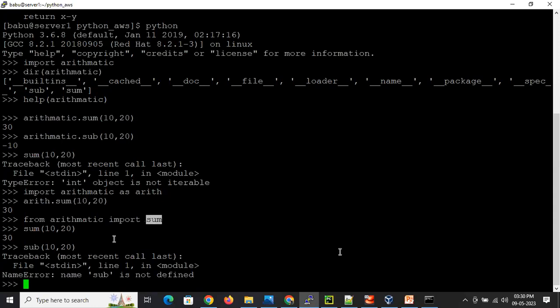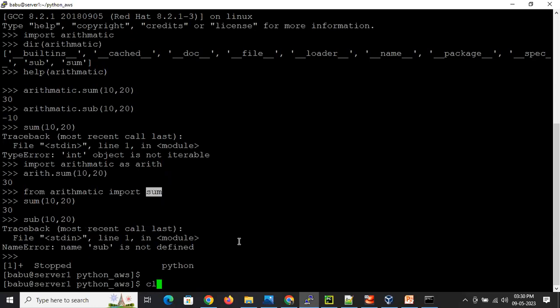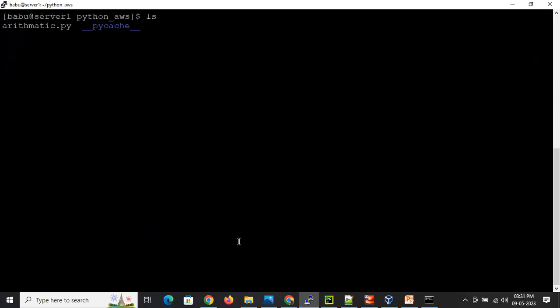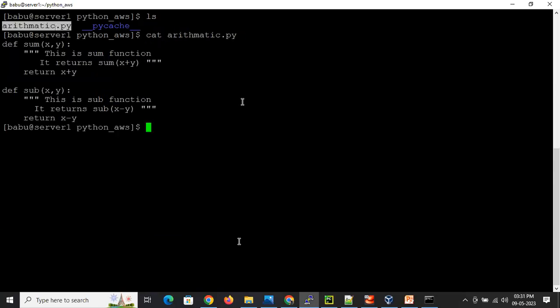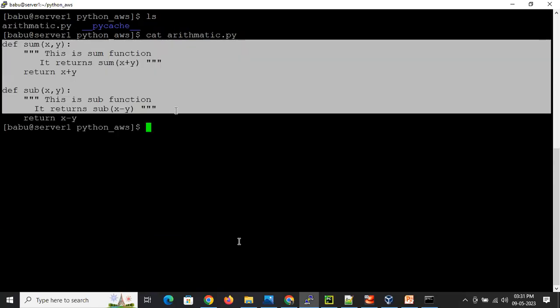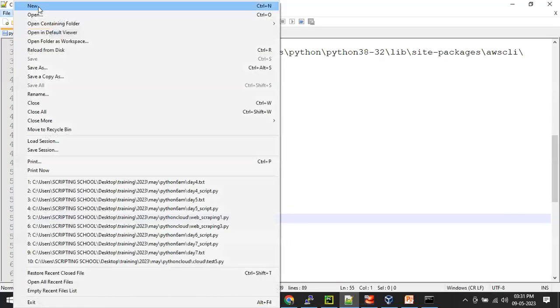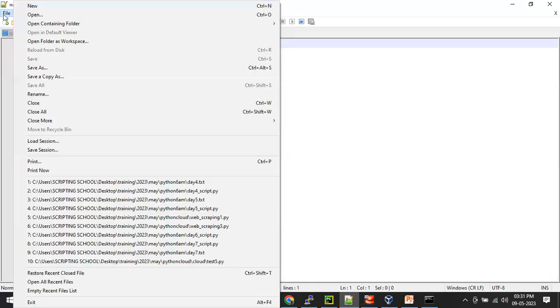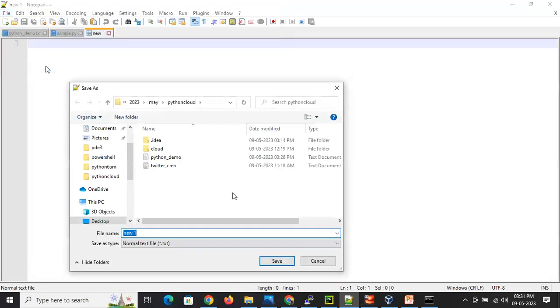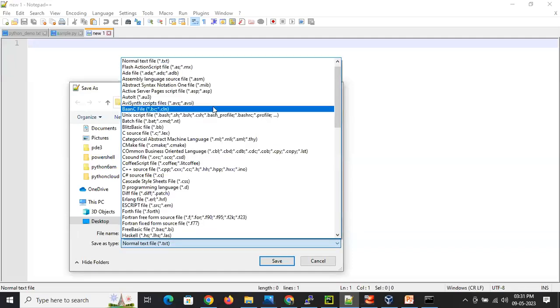So the same thing you can write in the script file as well, right? So let's say now this is arithmetic.py. If you want, you can see I'm going to write the same thing on Windows as well. So there is no difference. Python is platform independent. So you can write the same code on Windows or across all the platforms, in a similar way.